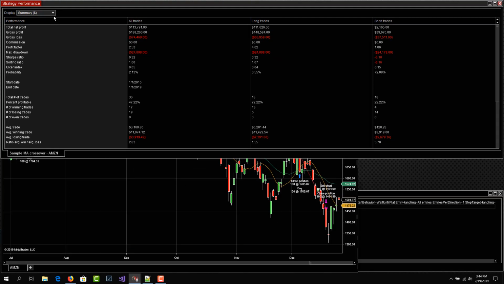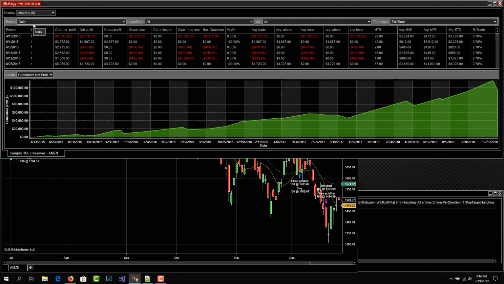Another thing I like to look at in strategy performance is the analysis window. And this gives you a nice visual representation of your equity curve. So if we're in the green and the curve is sloping up, that generally means we have a decent strategy and we don't have huge drawdowns. So this strategy actually looks like it works pretty well on Amazon, at least during that time frame.